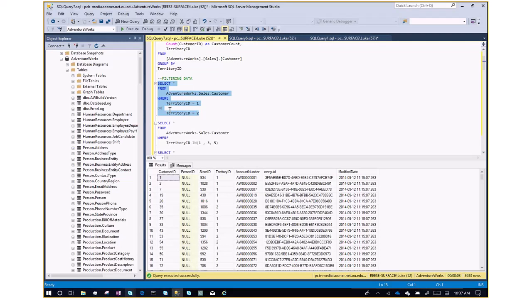We can also do and, which would mean that both of the criteria have to be met. So we could also do territory ID is 1 and modified date is equal to this value here. So now both of those must be true in order for a row to be returned.